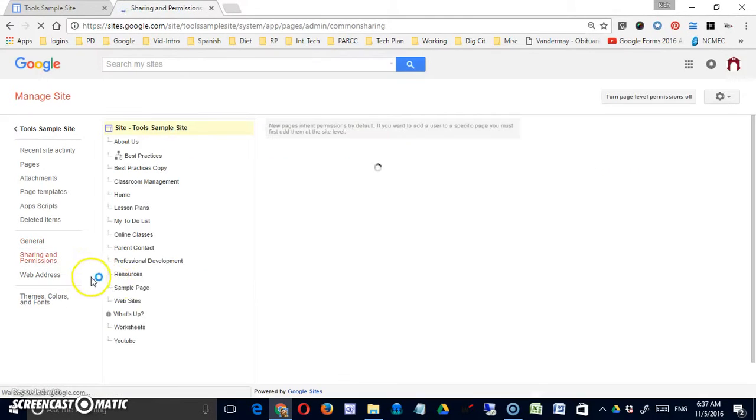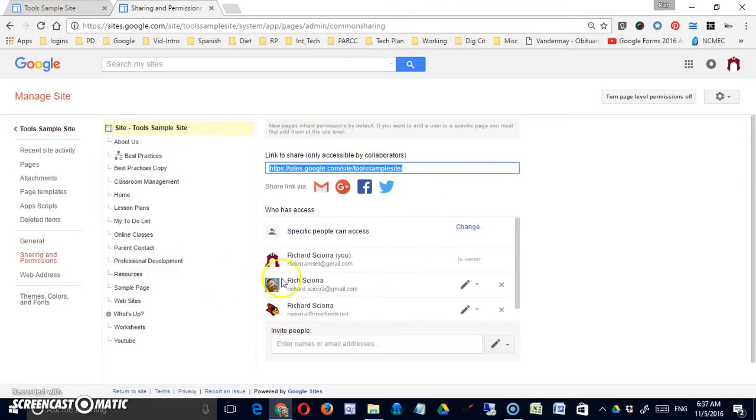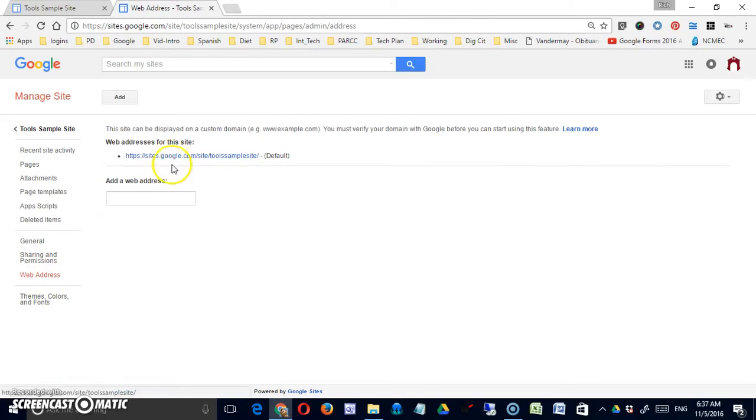There's also permissions and sharing. You can see this brings us back to the screen we've been on previously. There's a web address link. If you do not want to use the default web address, the one Google provides to you for free, you can add a web address here.